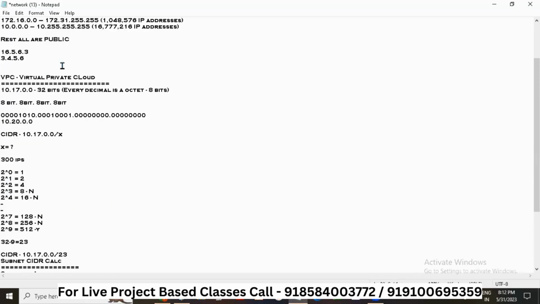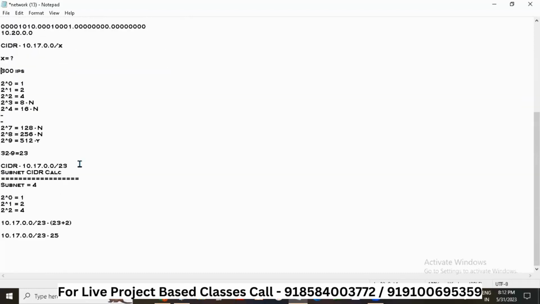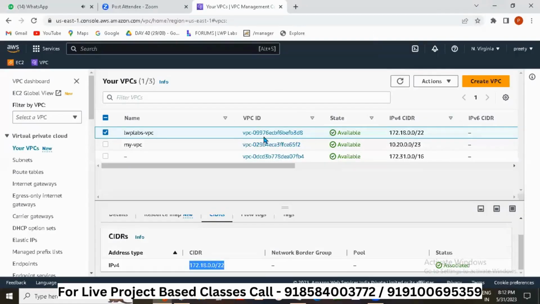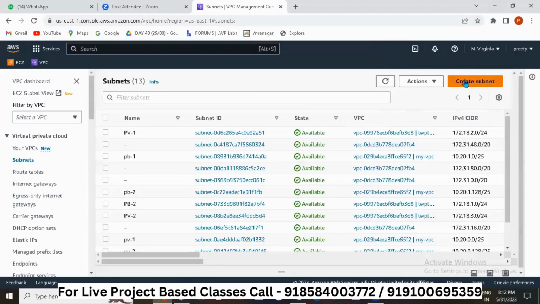Whatever. So this is the network document which you will be getting so that you can calculate your CIDR as well as your subnet value. Another thing, after you have created this, you will go to subnets, and then you have something as create subnet. You'll be creating the subnets.